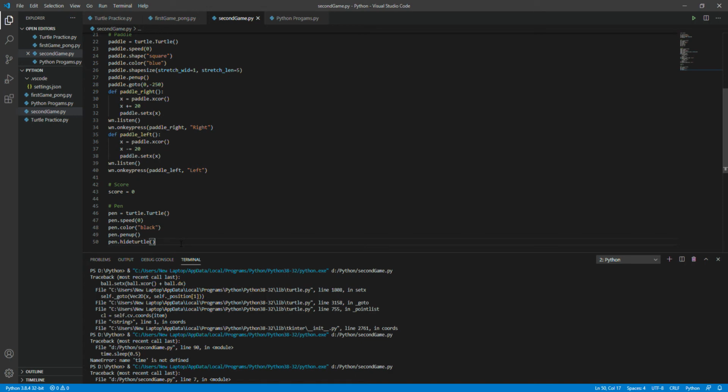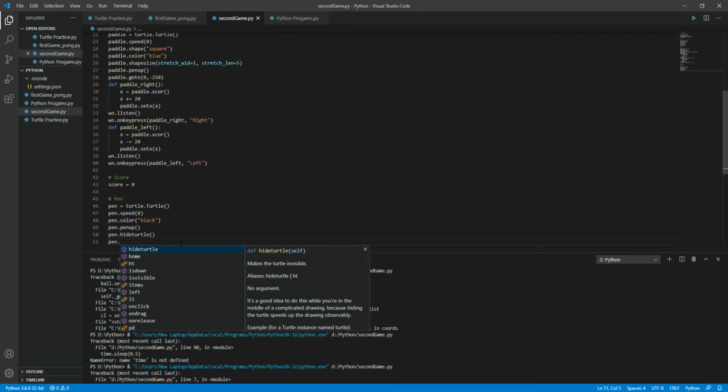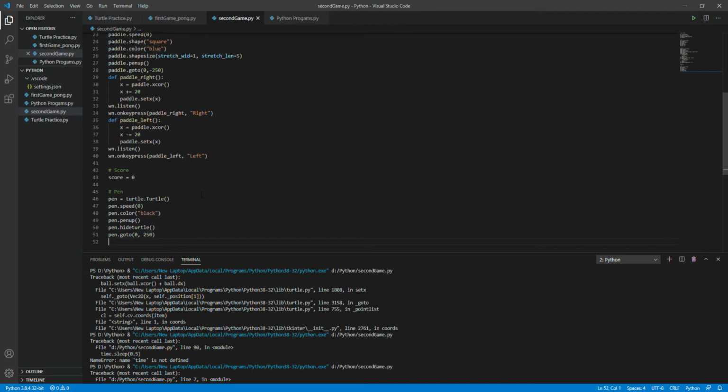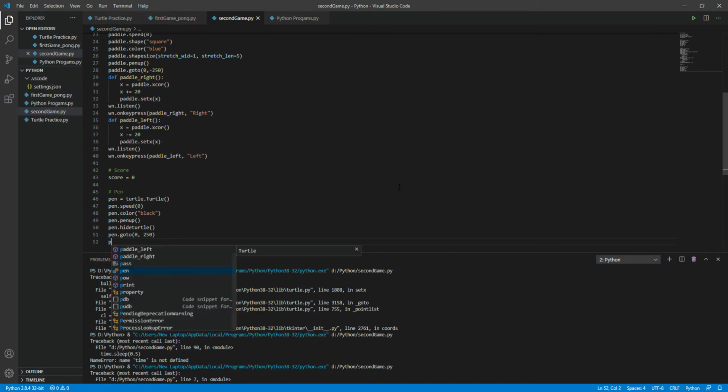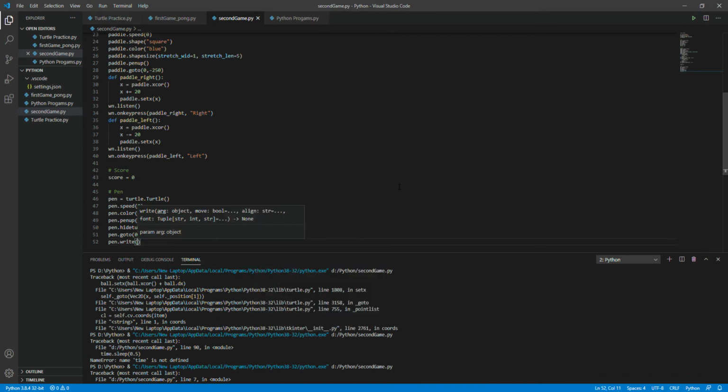So hide turtle, and then we're going to move the pen to the top. Go to 0, 250, which is basically the very top of the screen, and this is the Y coordinate. So now we want it to actually write the stuff. So it's going to write player, let's do player score, and then displays 0.